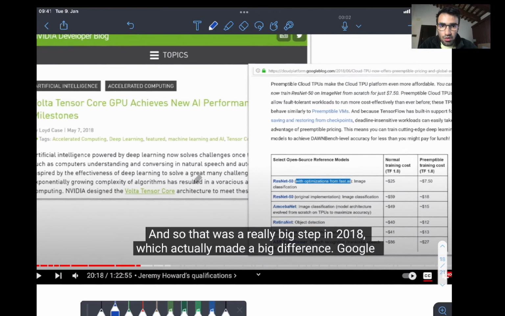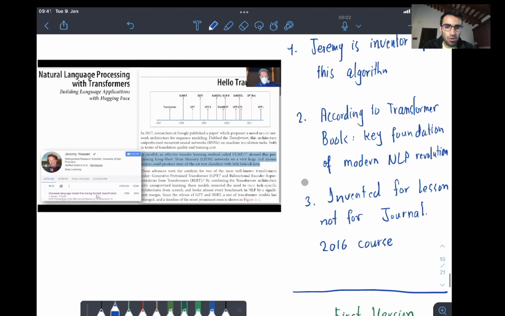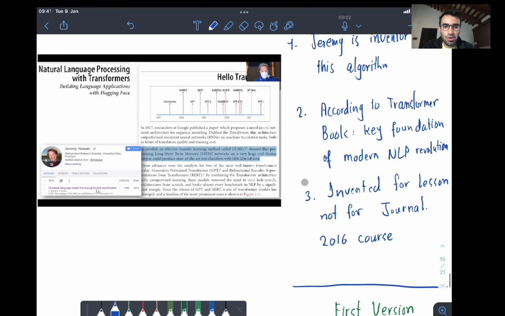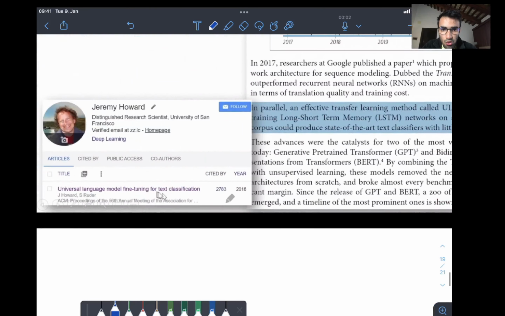Jeremy Howard has also created the ULMFiT algorithm, which, according to the Transformers book, is a key foundation of the modern NLP revolution, and it was invented for a lesson, not for a journal, in 2016. As you can see, there are 2,783 citations on this model.